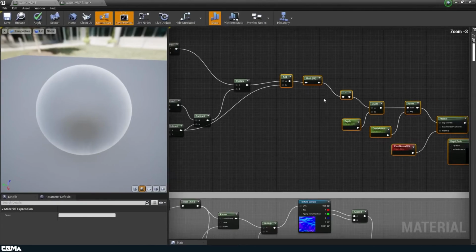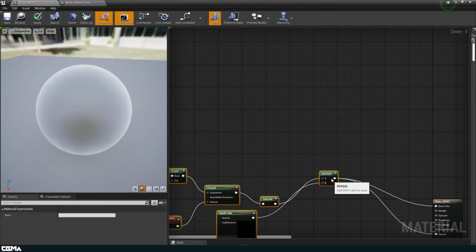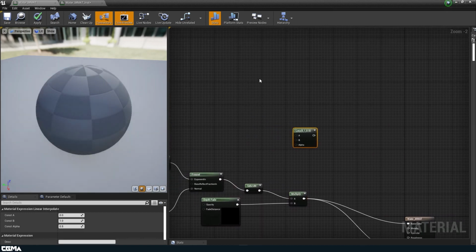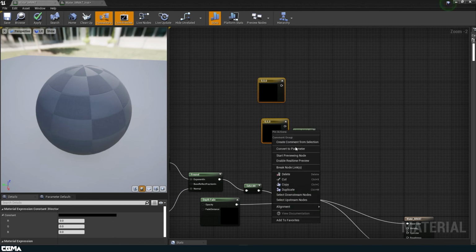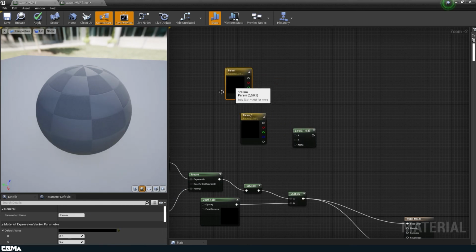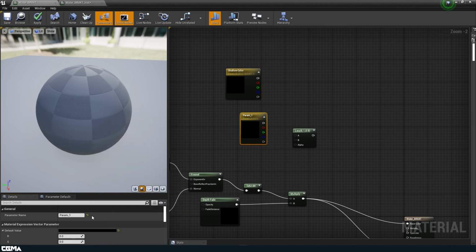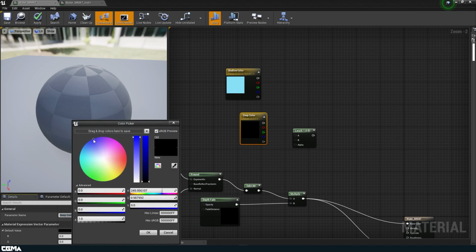But we don't have any color value technically. We just have this information going on. So what we can do is let's add a lerp, and then we can do two of these parameter vector colors. One of these will be our shallow color. And we'll just do a light color at first, like a baby blue. And then this will be our deep color, and this is dark blue.